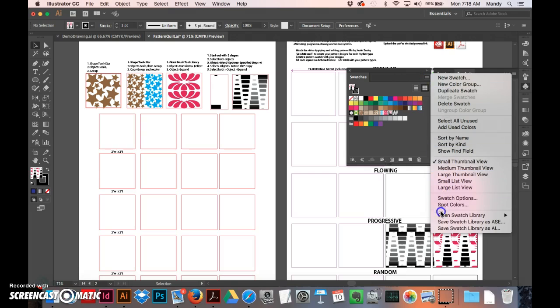And I'm going to go down to Save Swatch Library as AI, an AI file, Adobe Illustrator. And the reason I can export it as an AI file is because the file I'm going to be importing it into is an AI file, because we're doing the illustration in Adobe Illustrator. If it was a Photoshop or an InDesign file I wanted to import the swatches to, I would have to save it as an ASE, or an Adobe Swatch Exchange file.